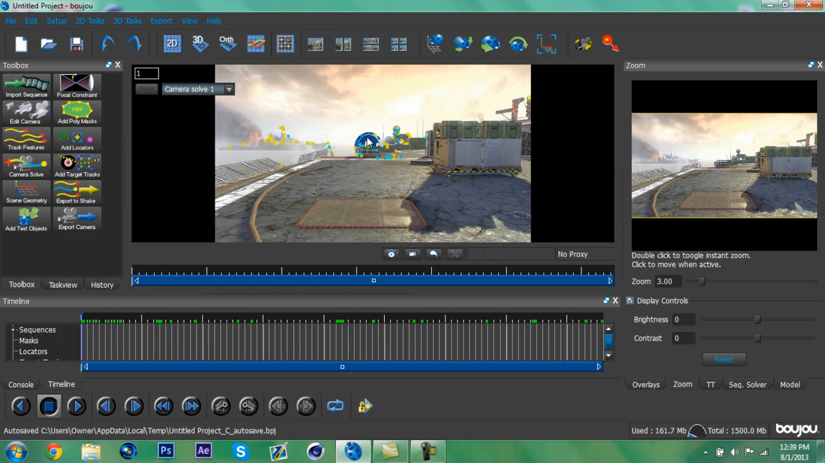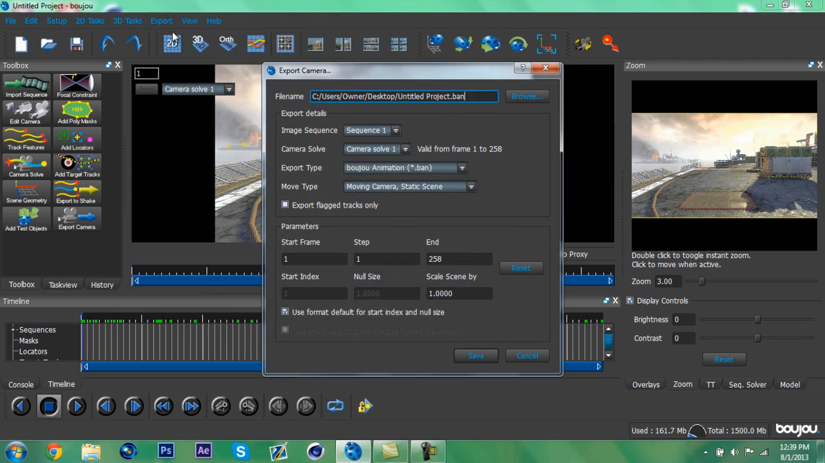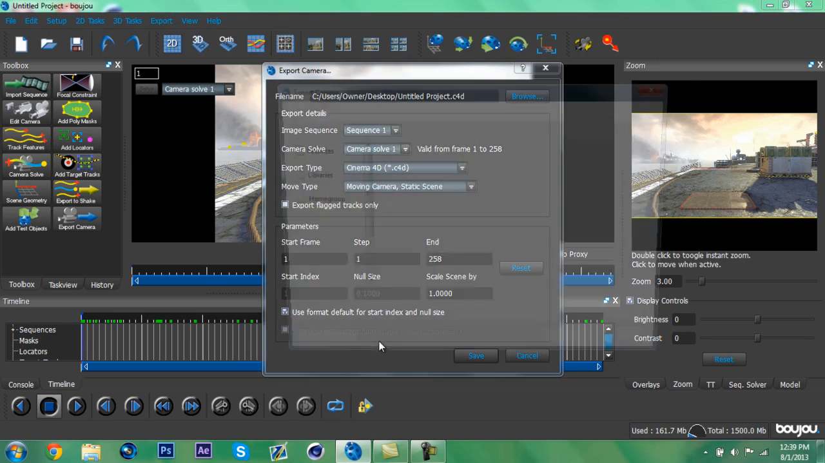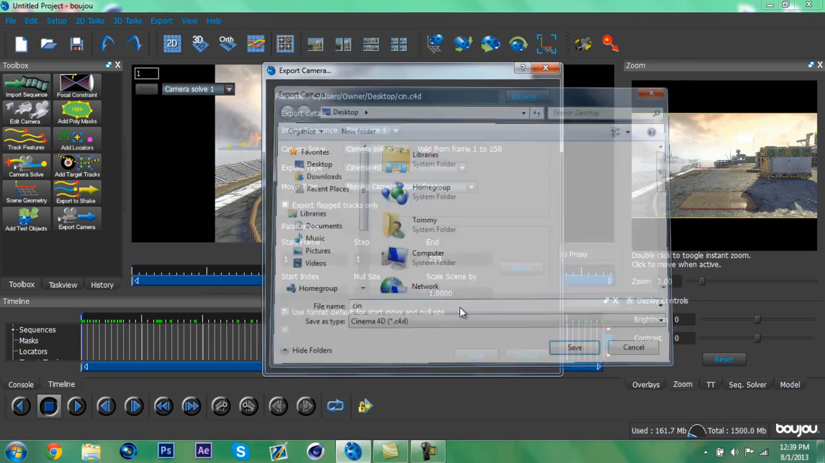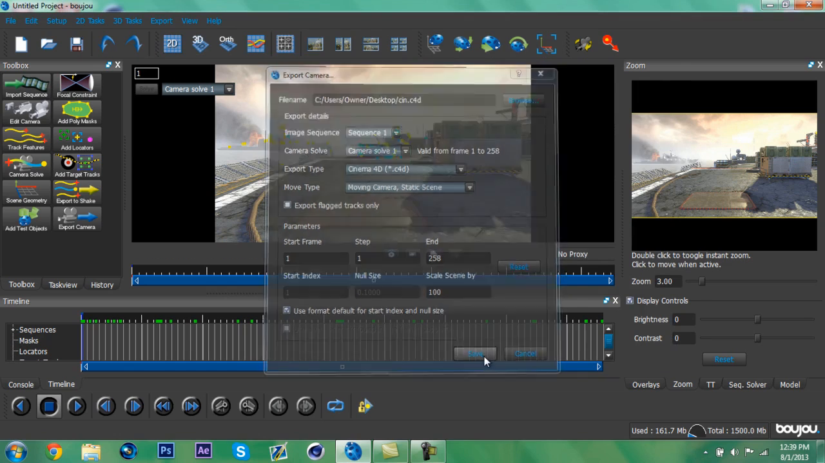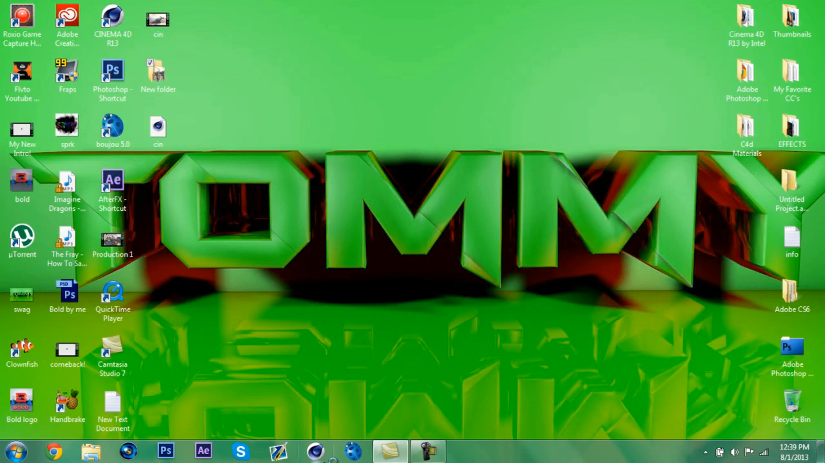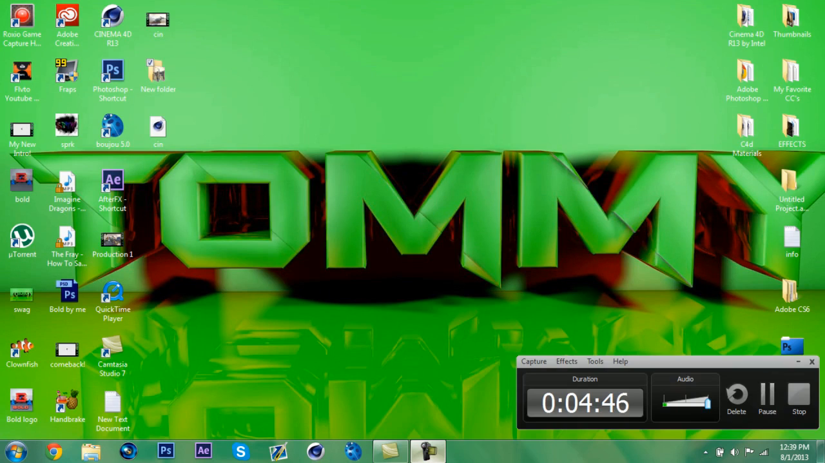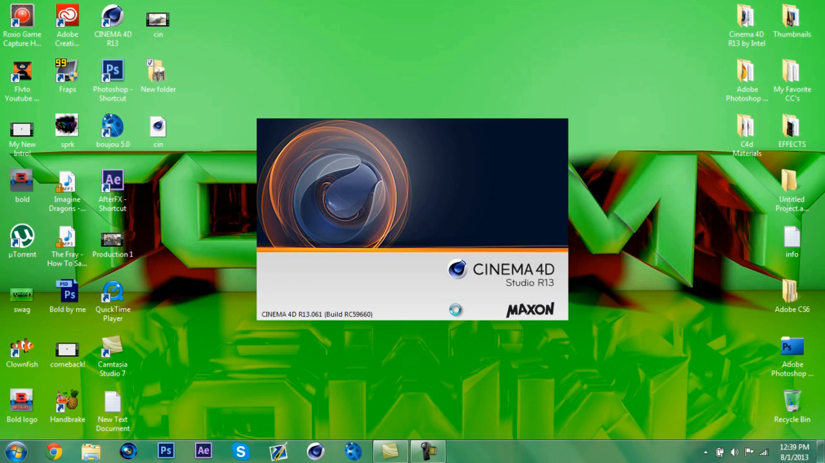So what you're going to need to do is click there, then click delete, and it'll delete it. Go to export, export camera solve. Now it's going to be a Cinema 4D file, so C4D. Name it whatever you want. I'll just name it Cin. Yeah, that's fine. Make this scale scene by 100. Click save. And I don't need this anymore. Close this out. Lose all saved data. Now as you can see, you open up Cinema 4D, and that's a Cinema 4D file, right? Wait for your Cinema 4D to load. I got R13.